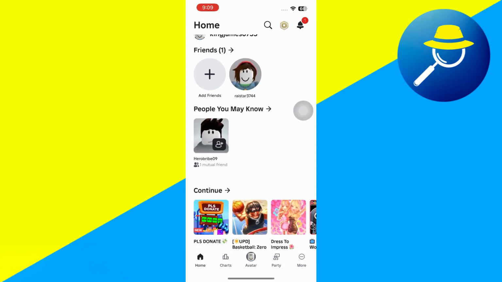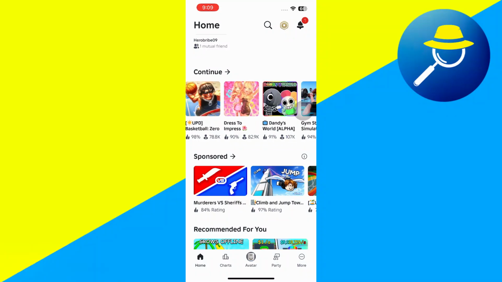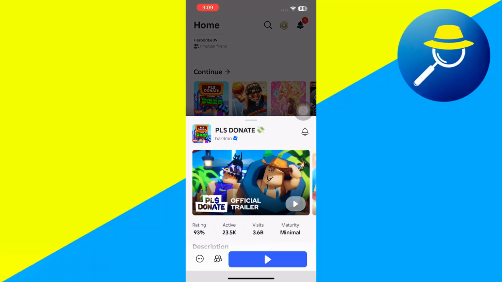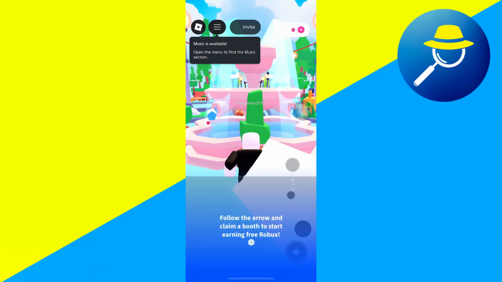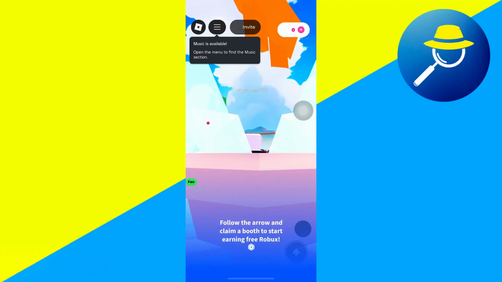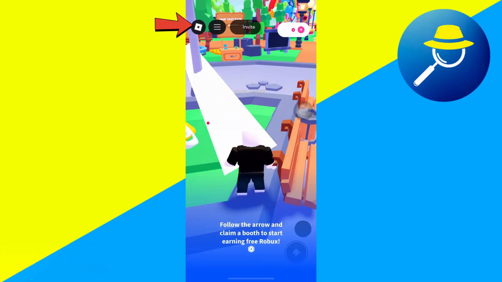Now, let's open the Roblox app. The first thing you'll want to do is enter a game. Tap on any game from the list and hit the play button to start it. Once you're inside the game, look at the top left corner of your screen and tap on the small Roblox icon.